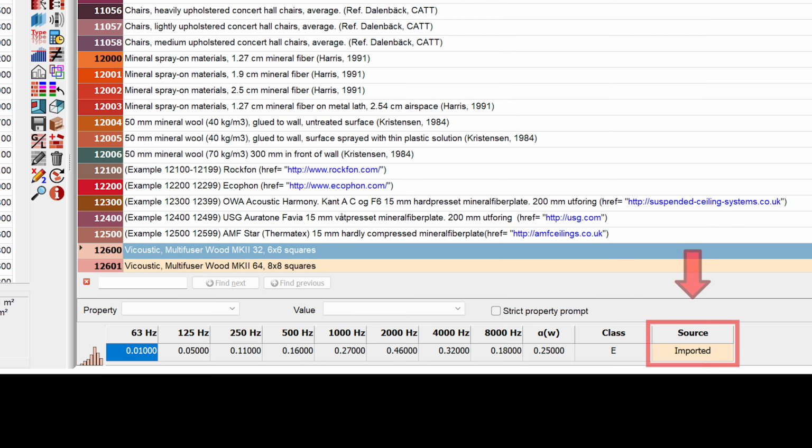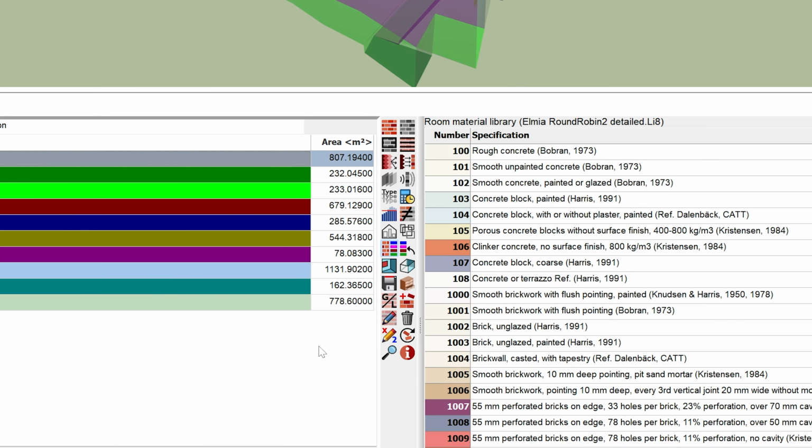Keep in mind that materials imported from a spreadsheet cannot be edited within Odin. Once you have finished assigning your materials, you can get a rough estimation of reverberation time using statistical formulas like Sabine. To do that, click on this Quick Estimate icon.